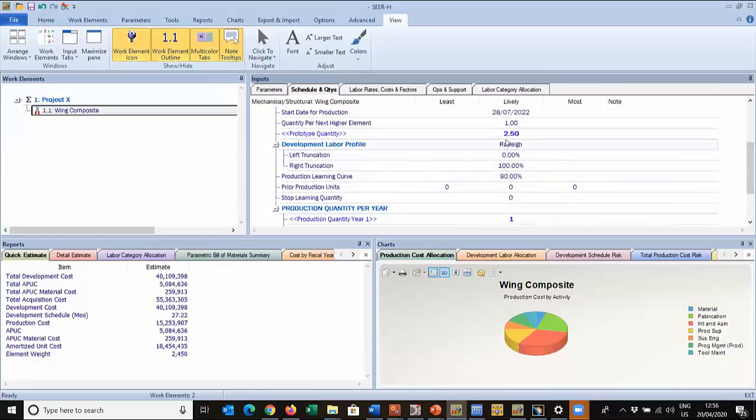And then you can also vary the distribution of the people. At the moment it's defaulted to the Rayleigh, so we're ramping up at the beginning, tailing off at the end. But the other thing to consider is the learning curve. So we have learning within the model, we have prior production units, and when do we want learning to stop? So these are 3 critical cost drivers to be considered.